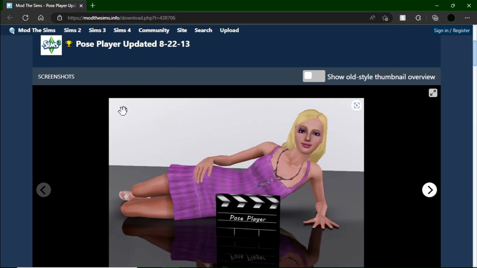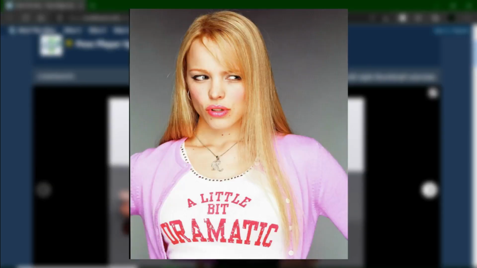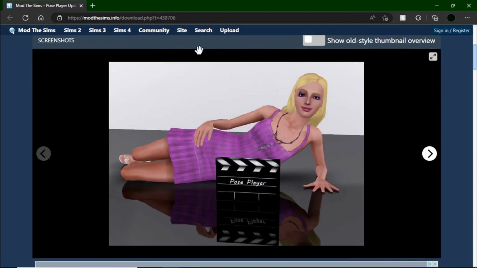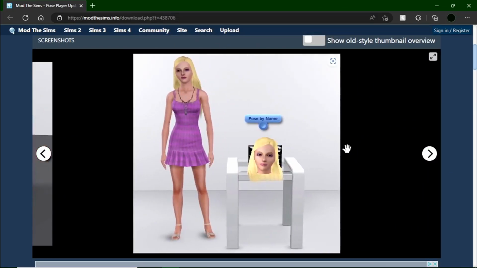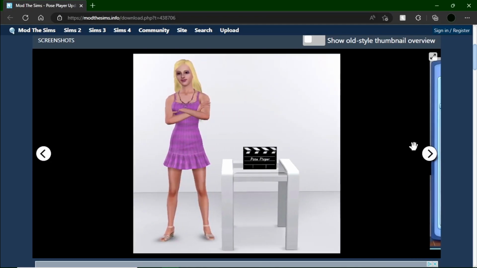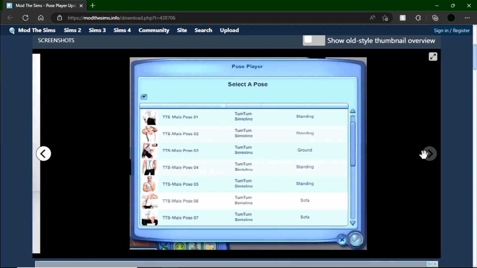This sim also reminds me a lot of Miss Regina George. I don't know why, but she gives me Regina George vibes. But your sims can pose exactly like this if you really wanted them to. You know, pose by name, enter a name. I've never actually done this because that's too much work for me. That's a little too much work for me.